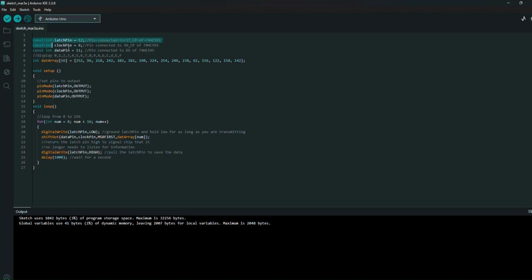We have here first to declare some variables. Latch pin is connected to digital pin 12. This will be our STCP of 74HC595. Clock pin is connected to digital pin 8. This will be our SHCP. Data pin is connected to digital pin 11. This will be our DS.